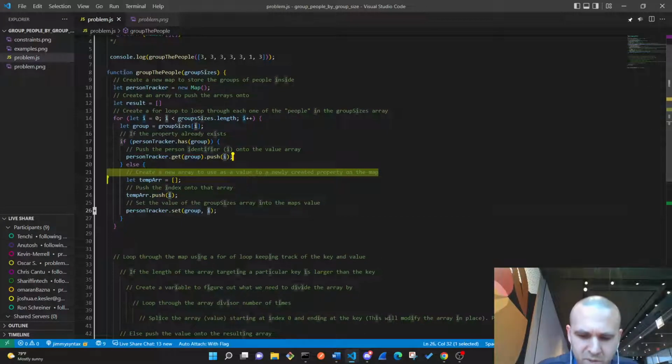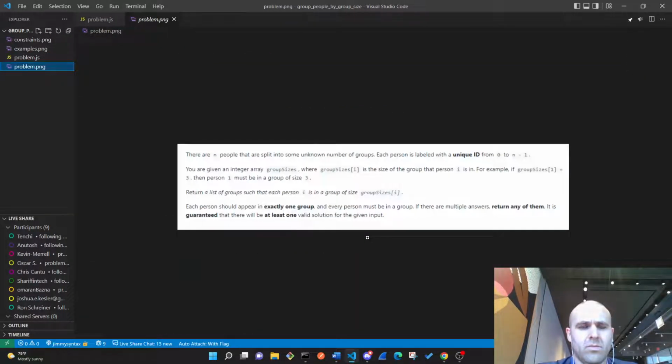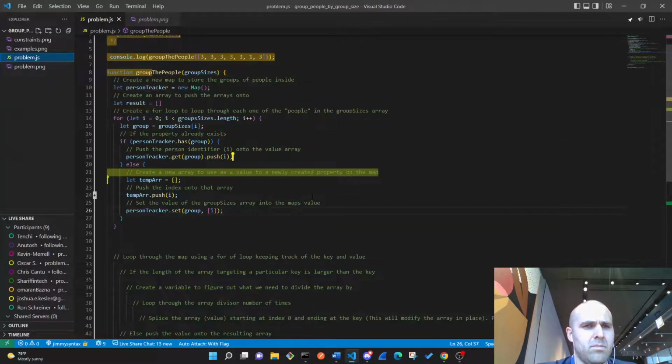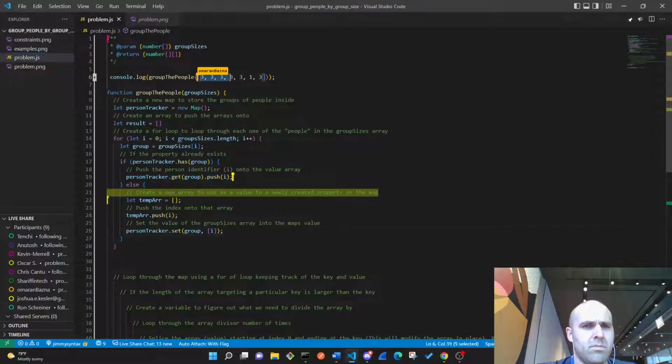Actually, we're pushing it as an array. There we go. There's a little gotcha. Go to the problem.png. Scroll down to your input data. There's actually 2 groups of 3 people. Exactly.